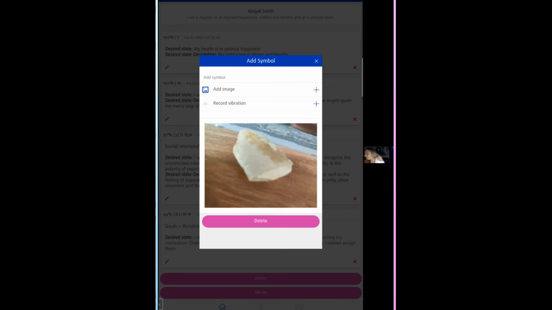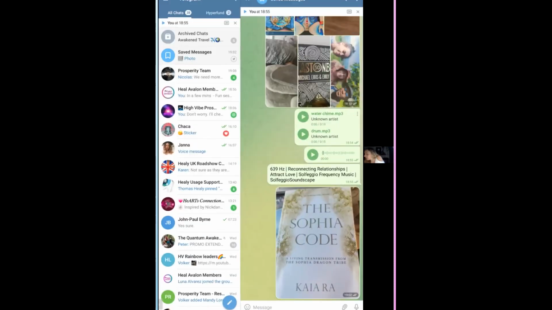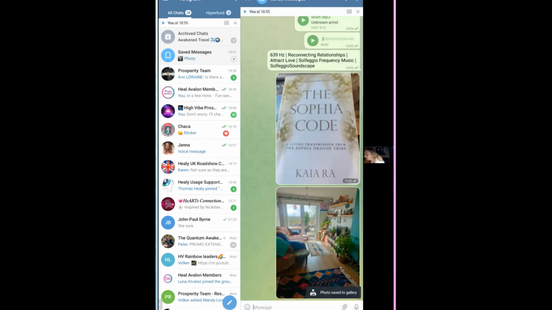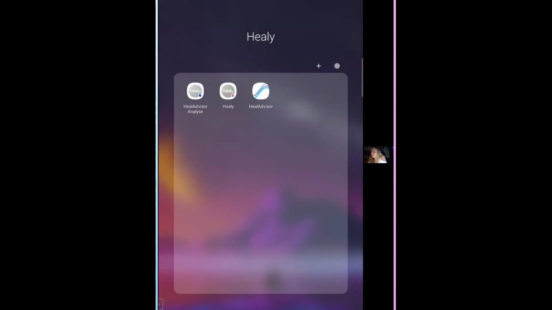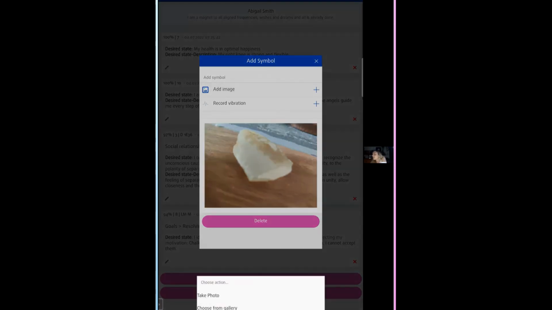All right. Just going to come off there. Okay, and back to the Healy. So you can go off the Healy app when you're halfway through it. Don't worry if you need to just go off and get your pictures. Now I'm going to add an image, choose from the gallery.